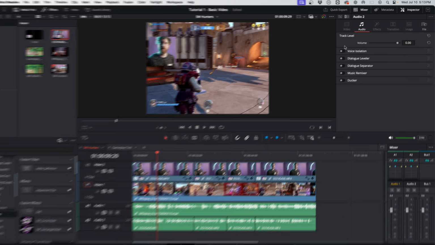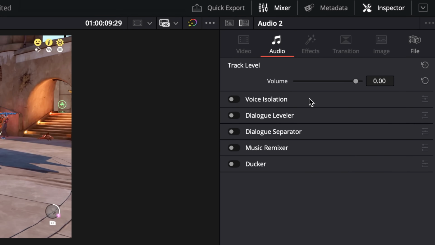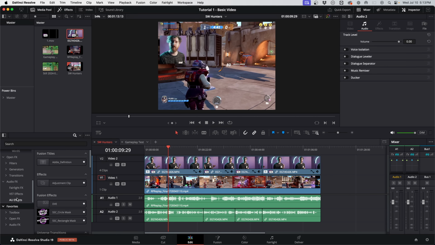So if you click the track itself, you're automatically presented with some basic controls. Volume, and then there's all the new AI audio effects built into Resolve Studio, such as voice isolation to help remove background sound, dialogue leveler to help even out your audio, dialogue separator, and some music stuff, and so on. We're not going to mess with these just yet, but I am going to drag on a VST, which is called Isotope Via.